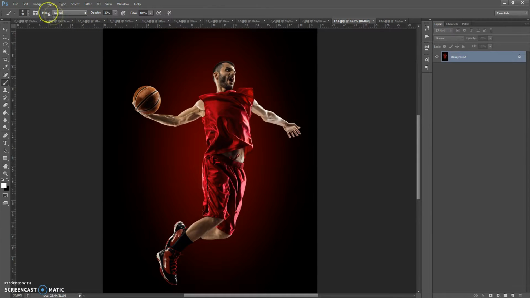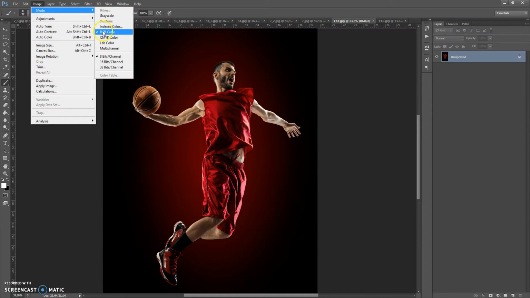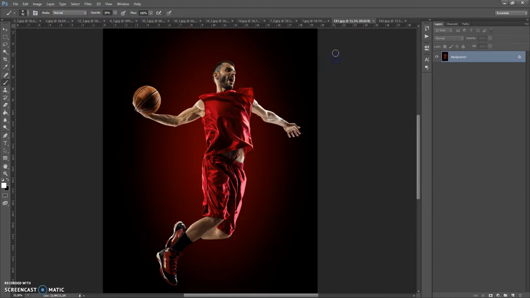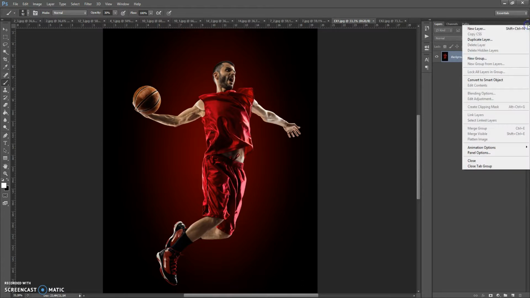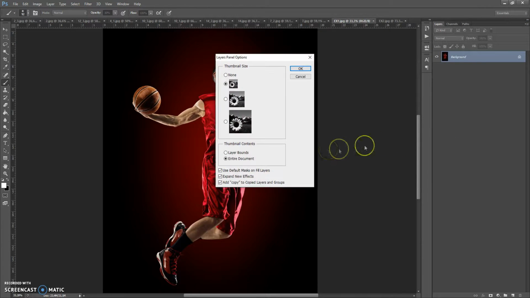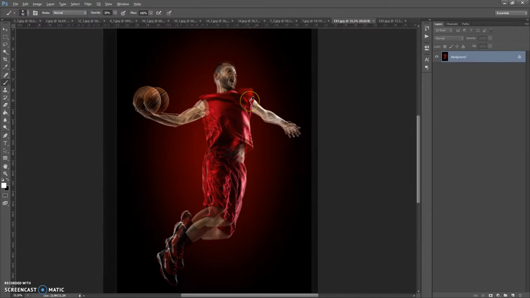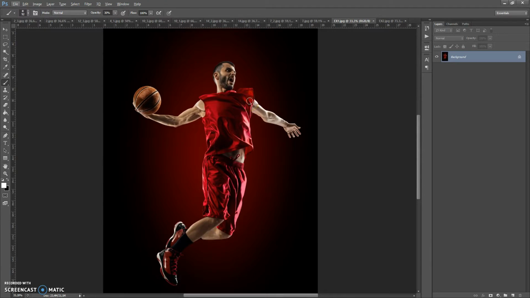Second step, go to Image, Mode and check RGB Color and 8-bit channel. And last step, just for CS5 and higher versions, click on the menu icon at the right, select Panel Options and check "Add Copy to Copy Layers and Groups". Okay, that's all. Now how to use the action.